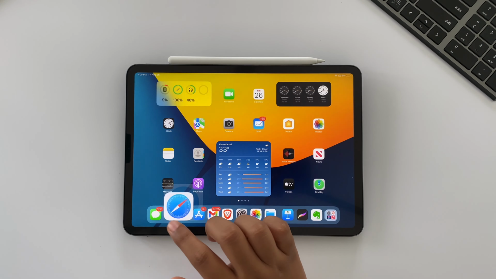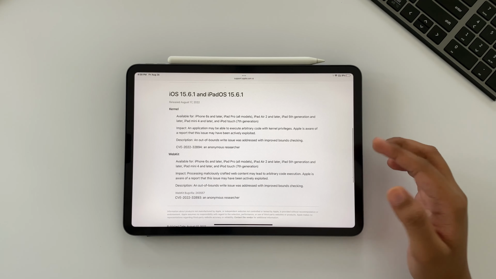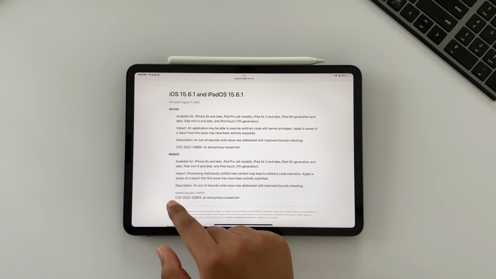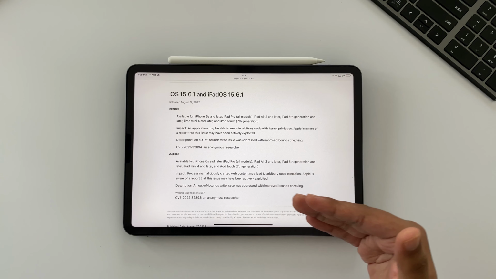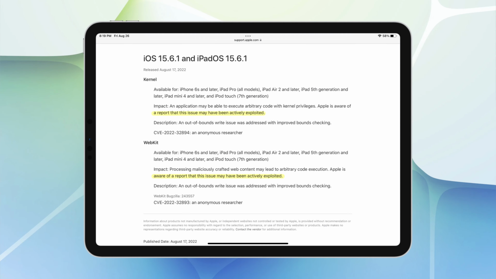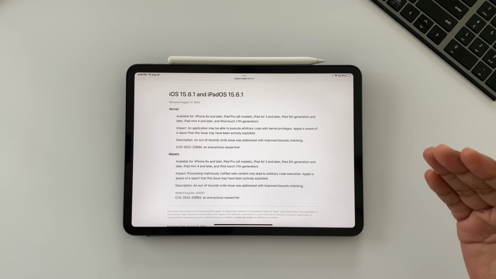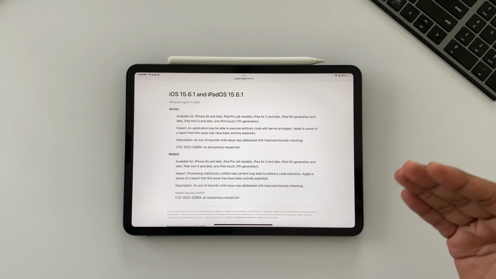As iOS and iPadOS 15.6.1 is a security update, here's the list of what Apple had fixed. First is within kernel and second is in WebKit. In simple words, it's an important security update because they had mentioned the issue may have been actively exploited. So better to update to 15.6.1 for a security reason. Also, I'm mentioning this article link down in the description if you are interested to read.